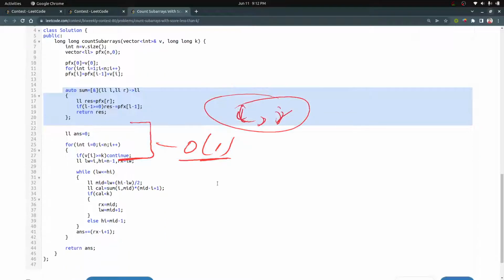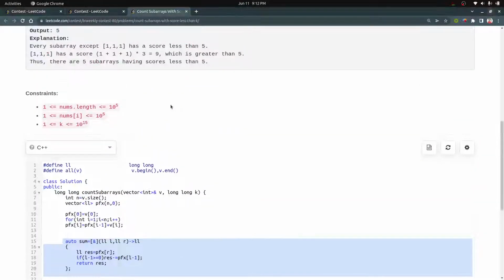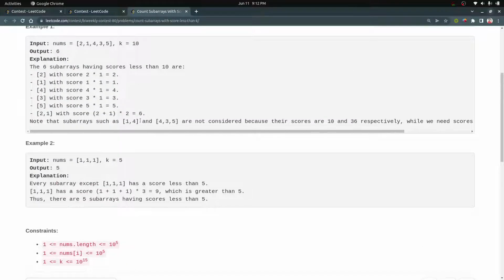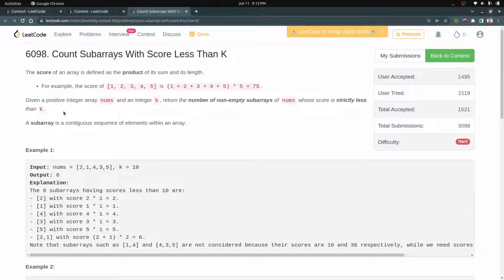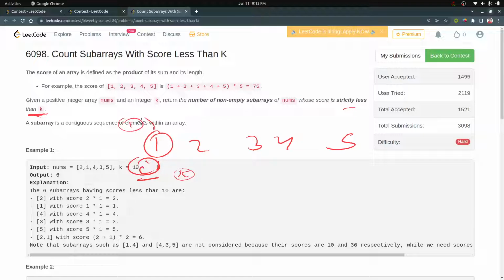Okay, and for each element at index i, first I'm going to explain the brute force solution, then we will move to the optimal one. For the brute force, we have the given array 1 2 3 4 5. For each i, we will check if it's less than k. If it's less than k, then this is going to count as one of our answer subarrays.